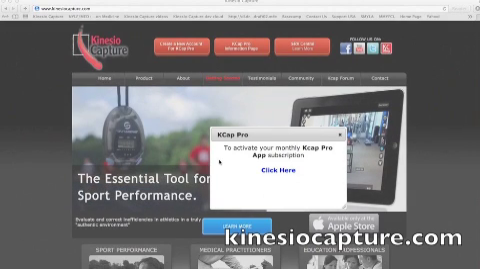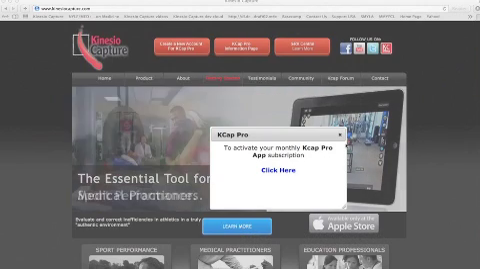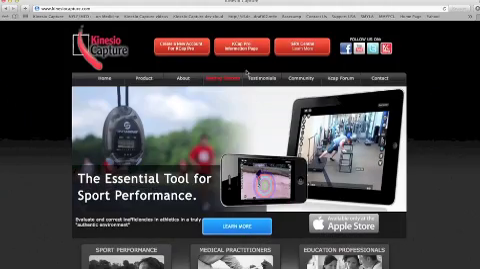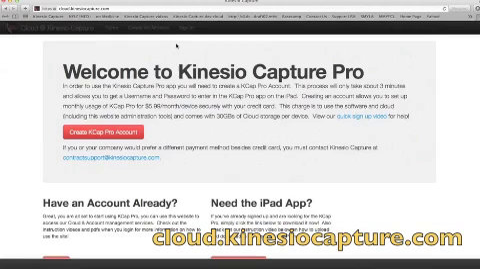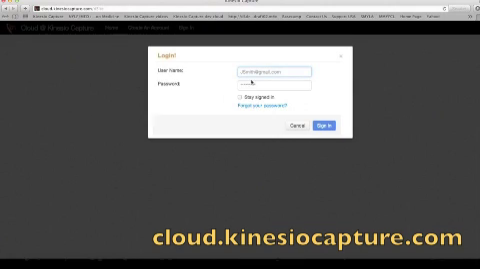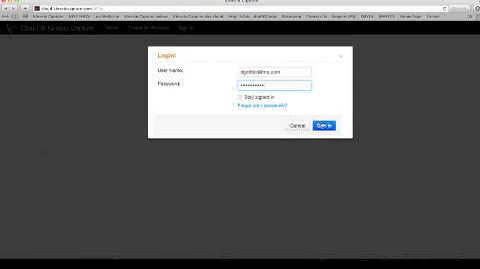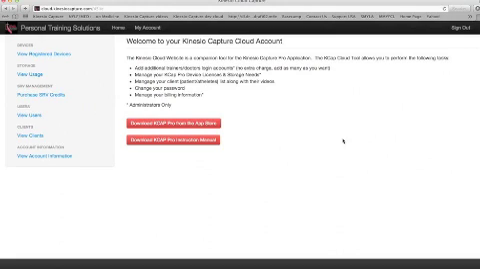You'll go to kinesiocapture.com and click the click-through window, click here. It'll take you to cloud.kinesiocapture.com. You can also click the tab on the main page that says Create New Account. At the top of the bar, you'll see the sign in. Click sign in. Type in your username and password for your KCAP Pro account and click sign in.